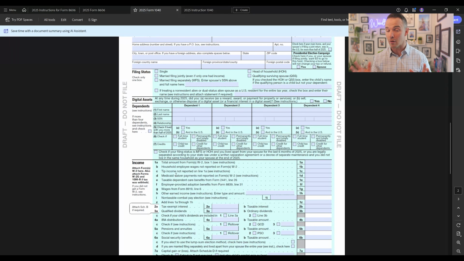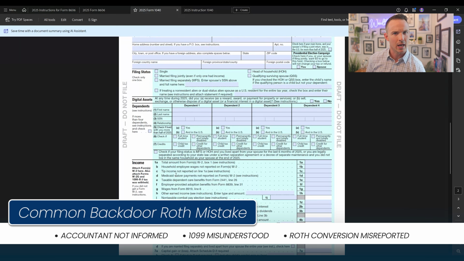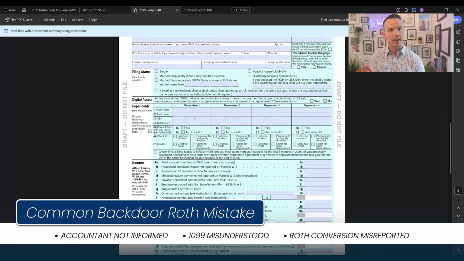Because remember, a backdoor Roth IRA, I'm not going to walk you through the steps, but you had to make a contribution to an IRA, a traditional IRA first, and then convert it to your Roth. That triggers a 1099. So if you submit that 1099 to your accountant, ideally your accountant would say, hey, you seem a little bit young to be pulling money out of your IRA. And you'd be like, oh yeah, thanks for bringing that up. You're right. I did a Roth conversion, a backdoor Roth IRA.